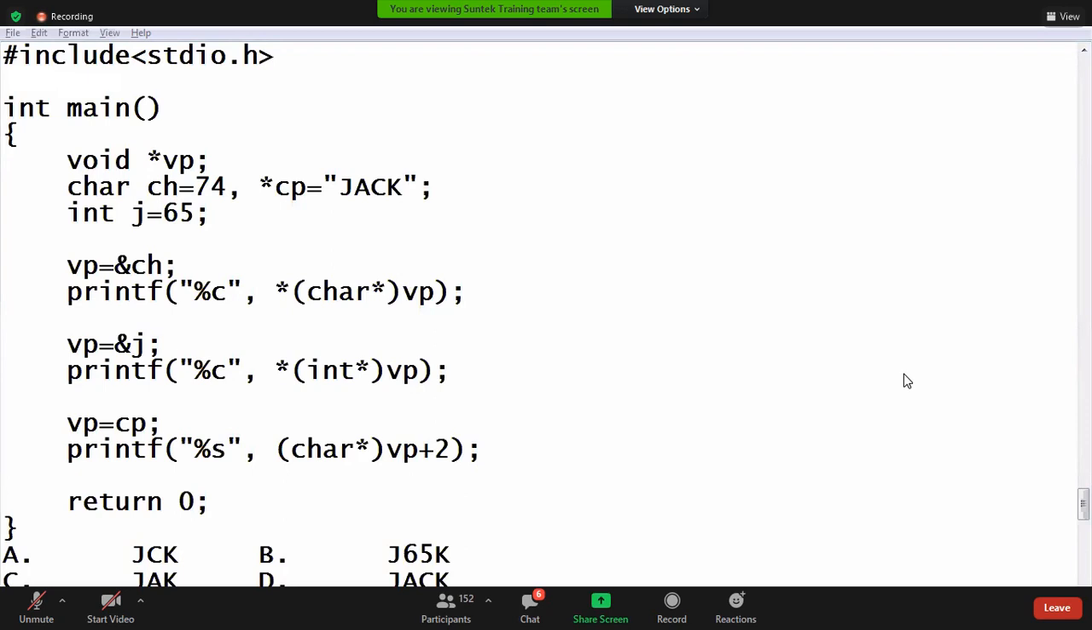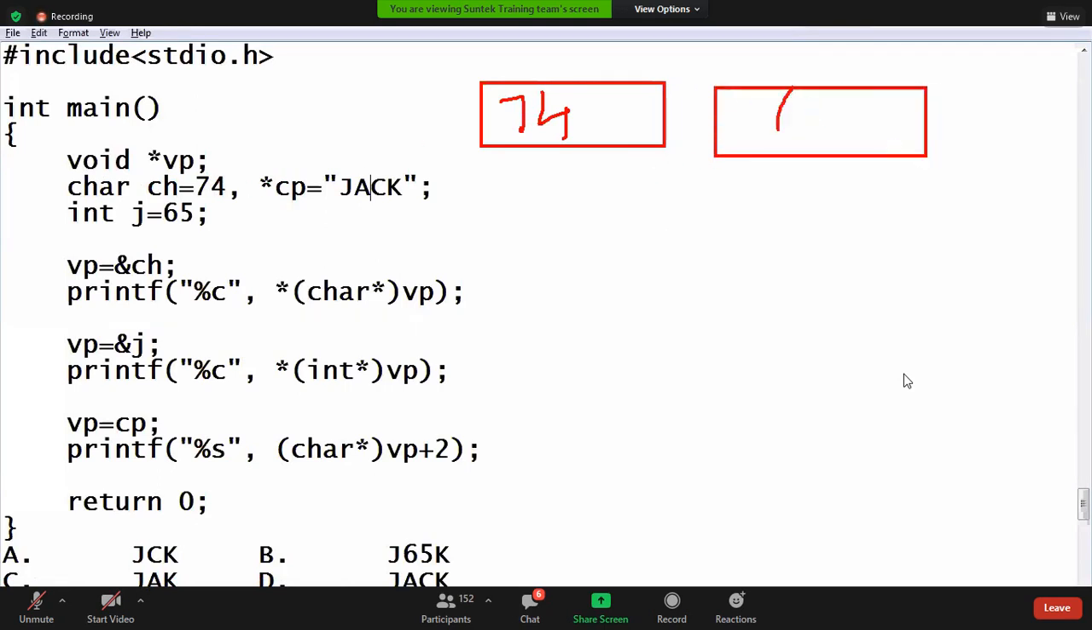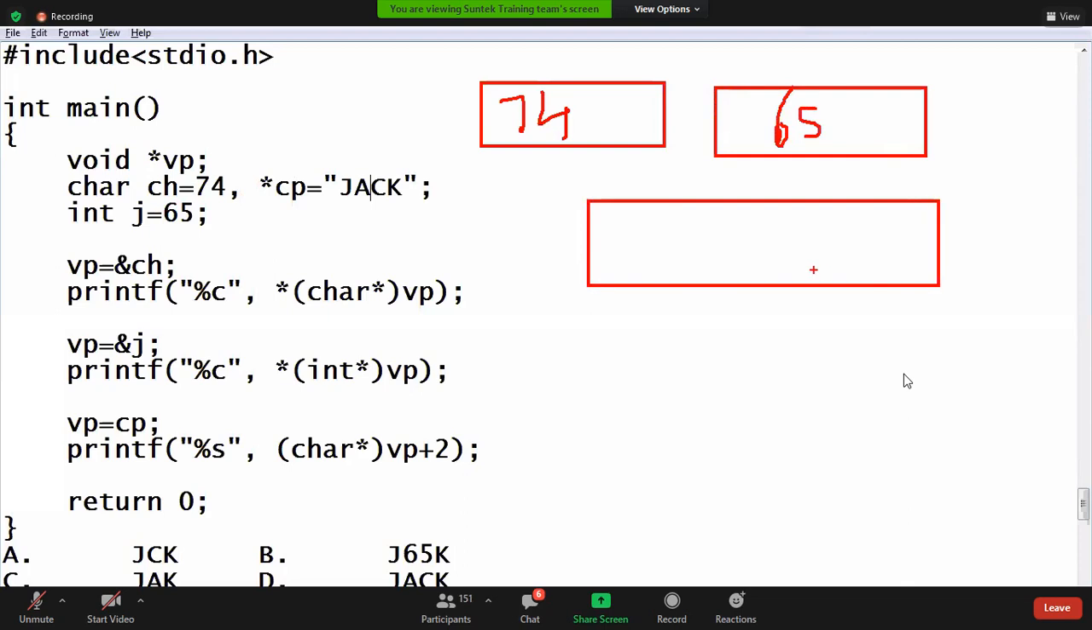Yeah, guys, what is the answer? C? D. Okay, we check it first. Here we have three kinds of data: character, integer, string. This is ch 74. This is integer data. Character only, 1 byte. Integer 65, 2 bytes. This is JAK.